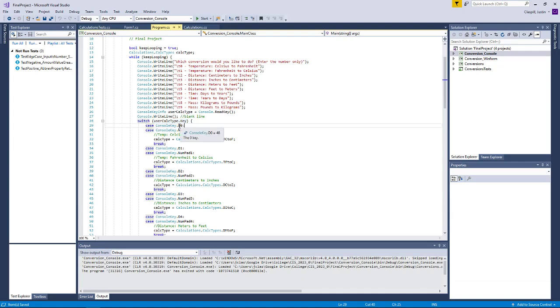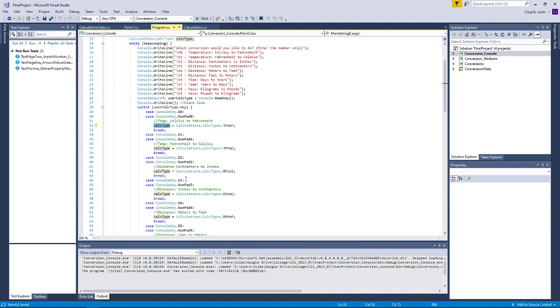If the key is a digit 0, which would be above the P key on your keyboard, or if you do numpad 0, we do Celsius to Fahrenheit, which is temperature, that's the calc type. And we're just setting it here. We're not actually calling a method. We're just setting the variable up here. That's it. And I have them all listed there.